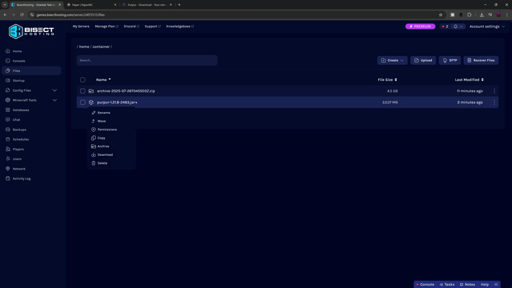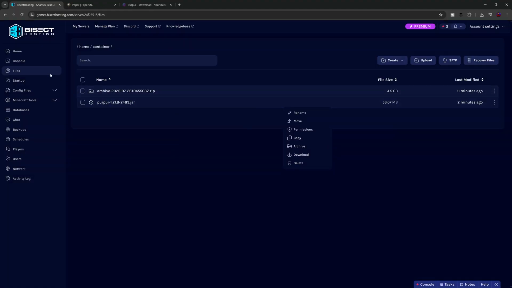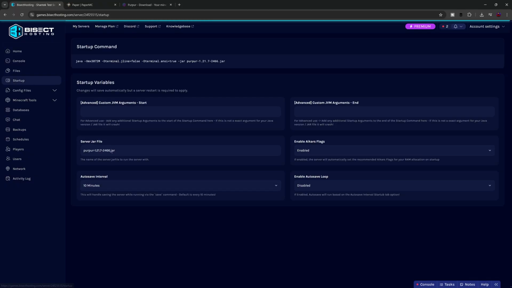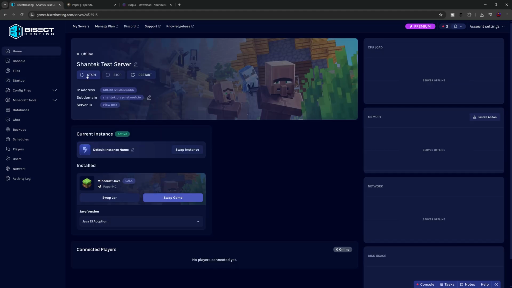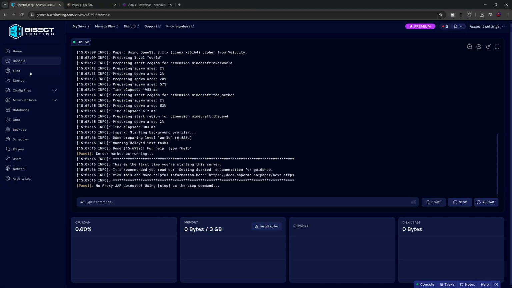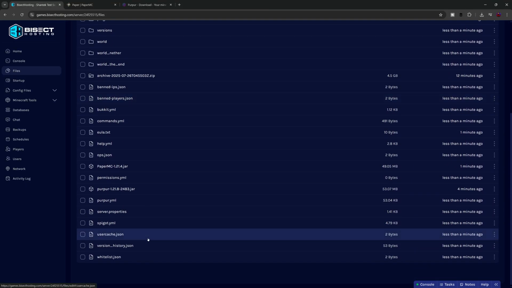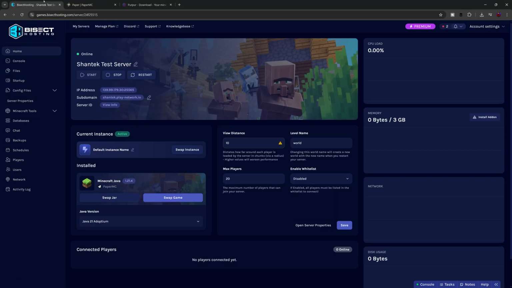Once that's finished uploading, we'll take note of the file name for this jar file. And then under the Startup tab, we'll paste in the file name as we'll need this to boot our server. Then we'll click Home, and you can boot our server to download all the necessary files. Then head to the console, you can watch our server boot up. Once that's done, back in the Files tab, you'll see all the files we need for our server. Now that's complete, we can stop our server.